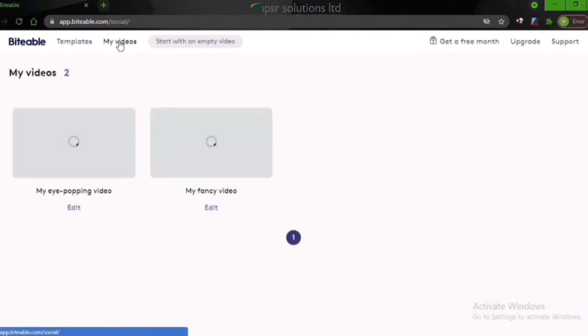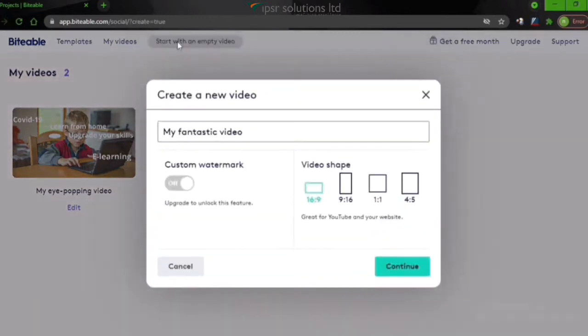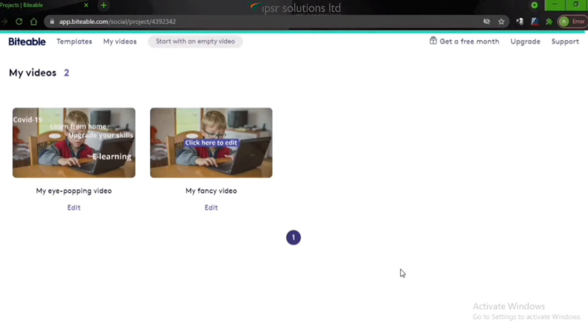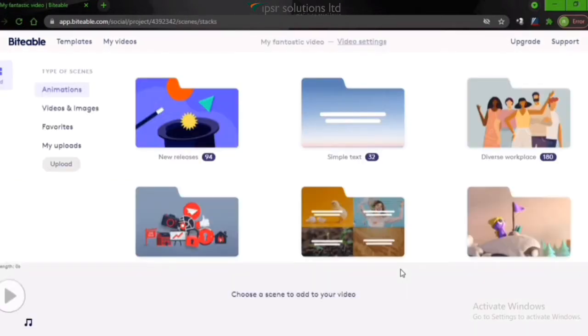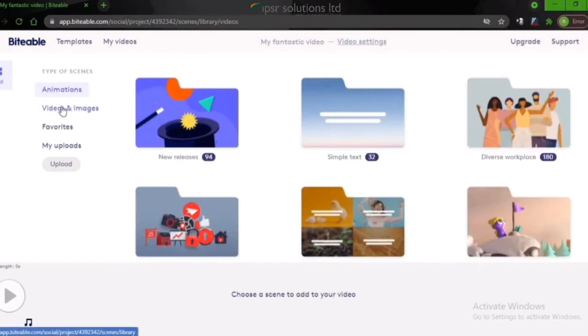I have opted to go with Start with Empty Video option so that I can choose my preferred video resolution. So let's choose 16:9 video resolution and then click Continue. You are then directed to a page with varied options in animations, videos and images, which you can then add to your favorite, and uploads, which will feature in your video.